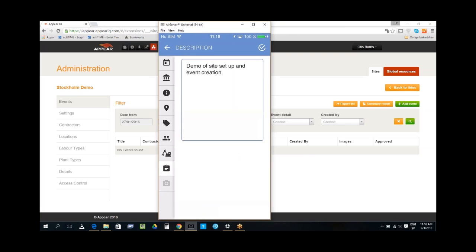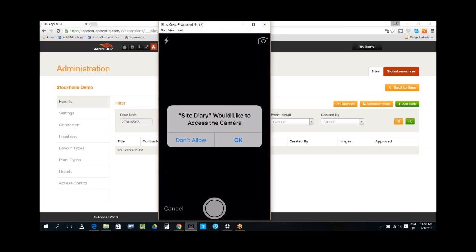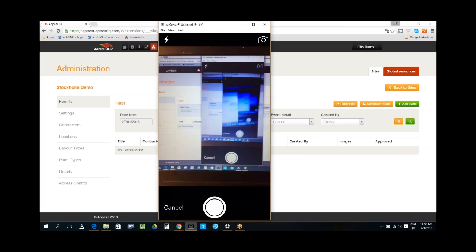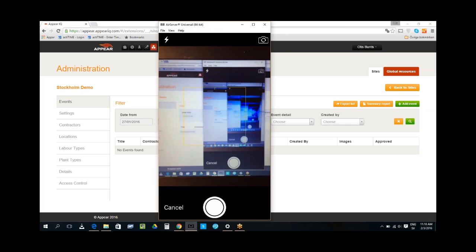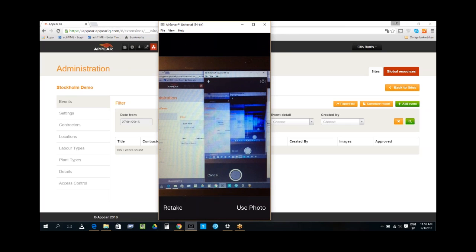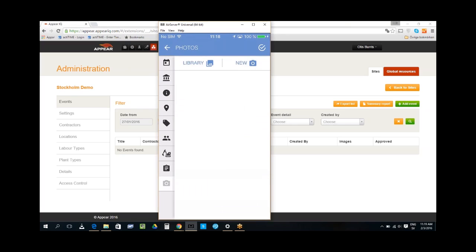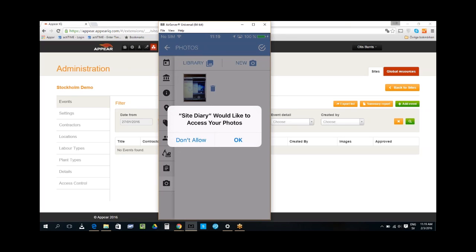Do I want any pictures? I can take a quick picture. I tap on new. Yes, I need to let the application access my camera. That's why I'll be able to add this directly. Wow, that looks pretty cool. Now I can use this photo. Yes, I would like to use that one, and I've added that to the event.